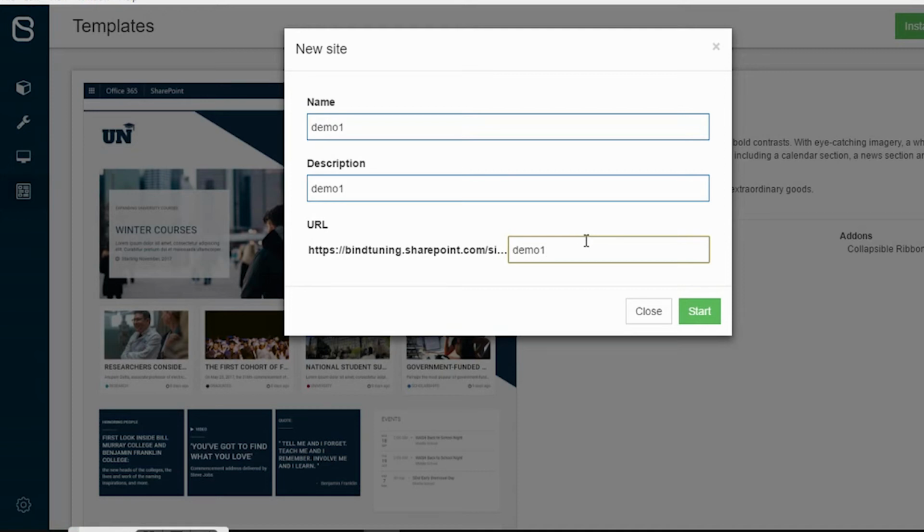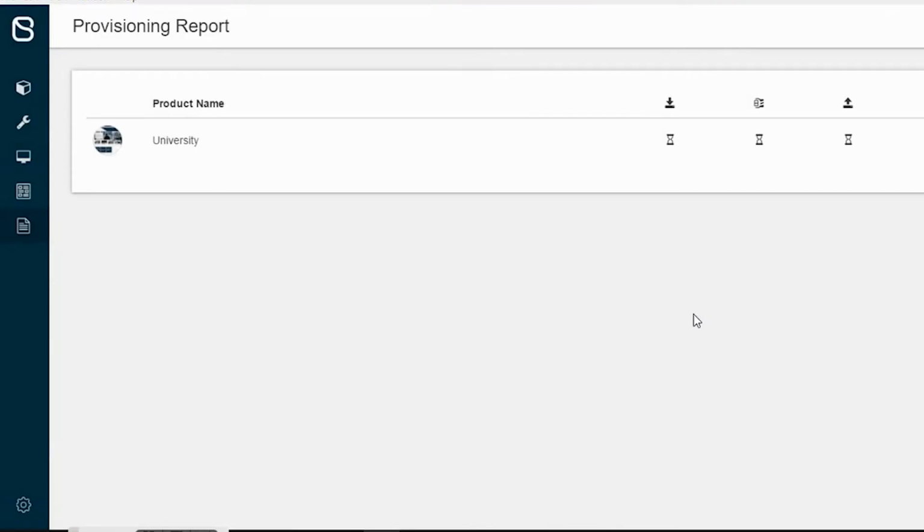So I will hit start here, and this will then start downloading, extracting, uploading, and installing the template. A scenario like this one that you have seen will take about 5 minutes to get completely installed and ready to be used by your users on Office 365. And this is our provisioning engine.